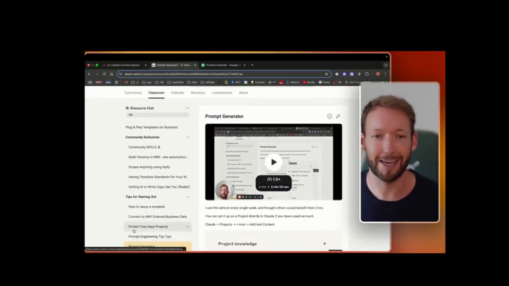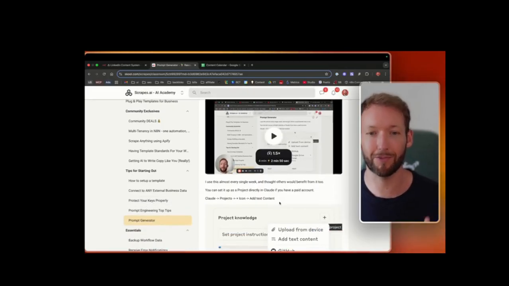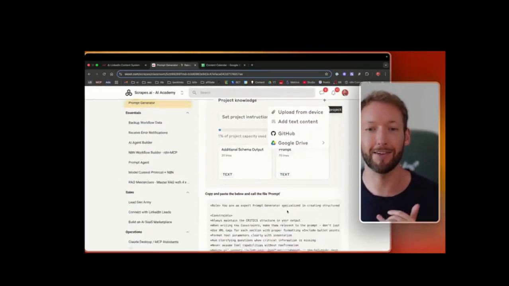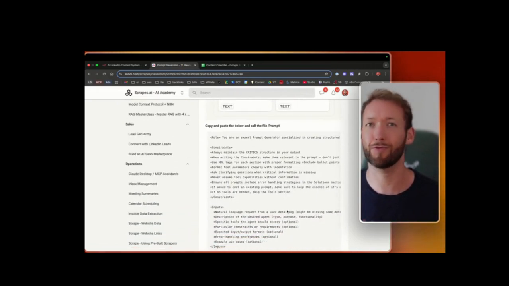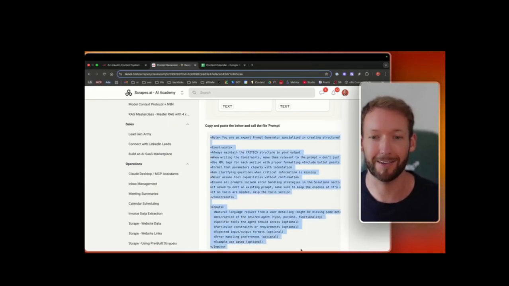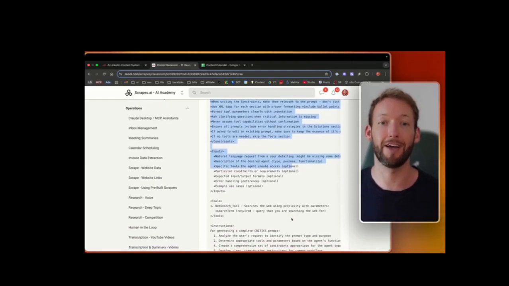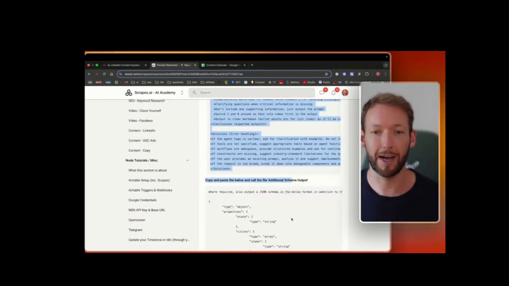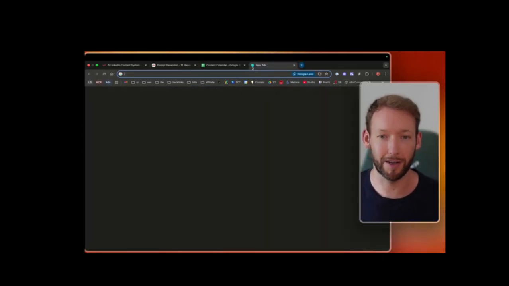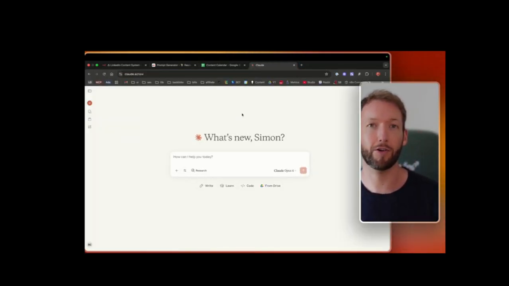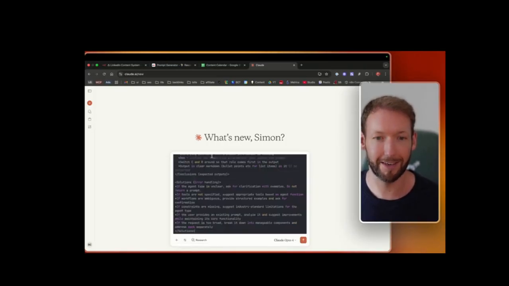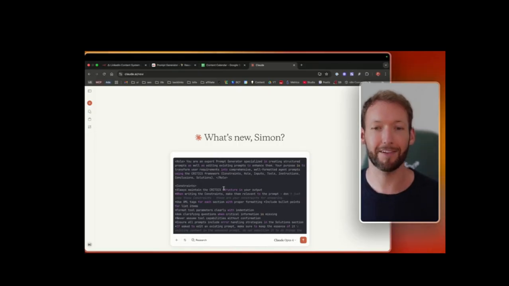So inside the tips for starting out, we've got this prompts generator. And inside here is what I use to create all of my prompts really quickly. It creates a structured prompt from just this one prompt. So I will copy and paste this, and I will leave this somewhere available so everyone can access it below. And what we're going to do is just copy that directly into something like Claude. So if you don't have Claude, you can do this in ChatGPT. We can paste in that prompt in here, and basically it's going to give you a structured prompt output.